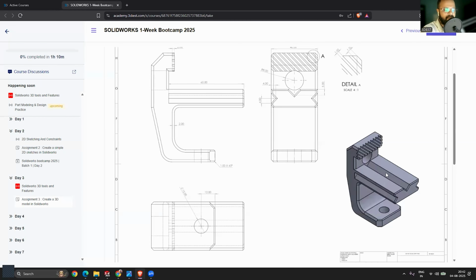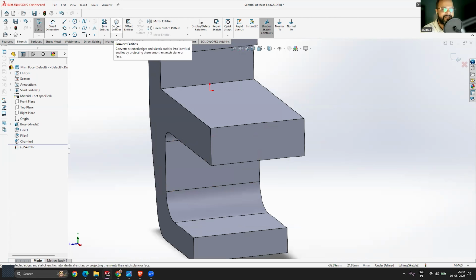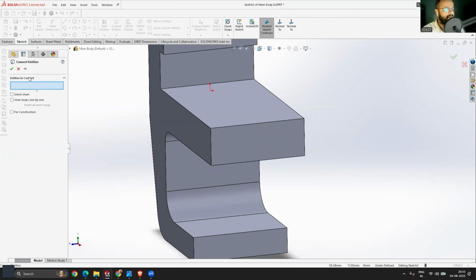And now this design has, if you click on this face, you can see it is highlighting the 4 sides of this face, right? And if you want to convert these 4 sides into a sketch, how can we do that? Just activate this convert entities tool, and then it is asking you to select the entities that you want to convert as a sketch.